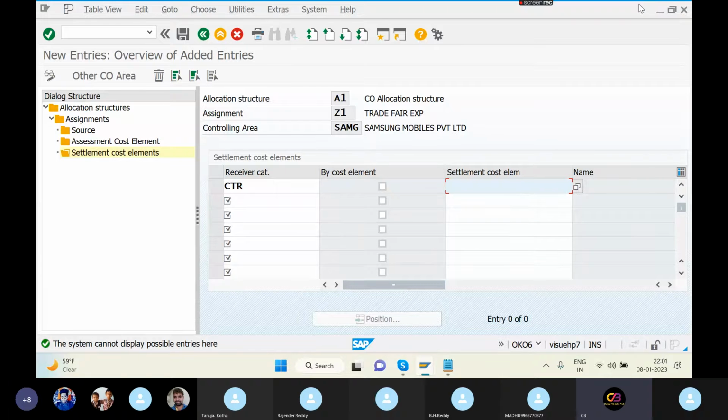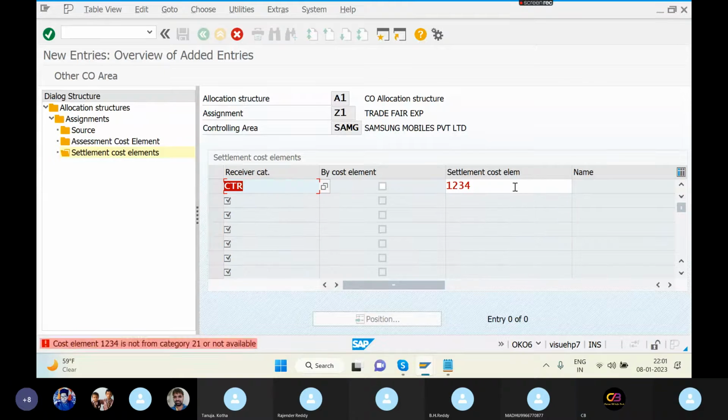Okay, 1 minute. Just type down 1, 2, 3, 4. Then we can see if any other error will come. Just save it. Okay, settlement 1, 2, 3, 4 is not from category 21. Remove that. Okay, 1 minute. Give me 1 moment. Okay, just save it. And again execute the T code KO88. We can see what happened.